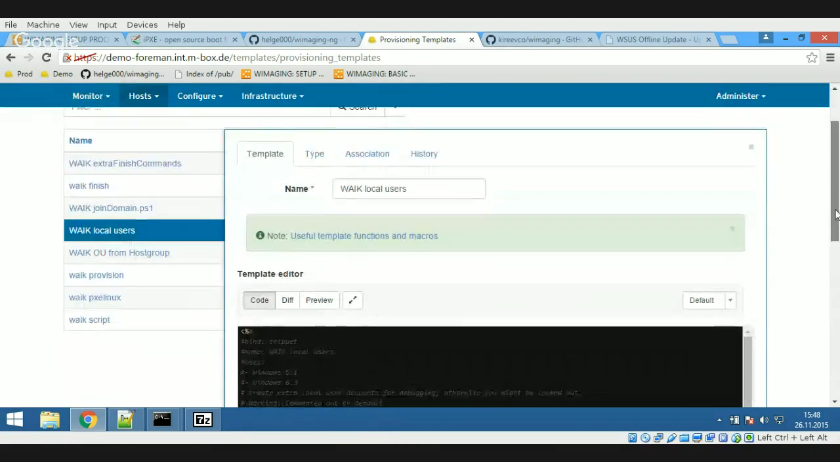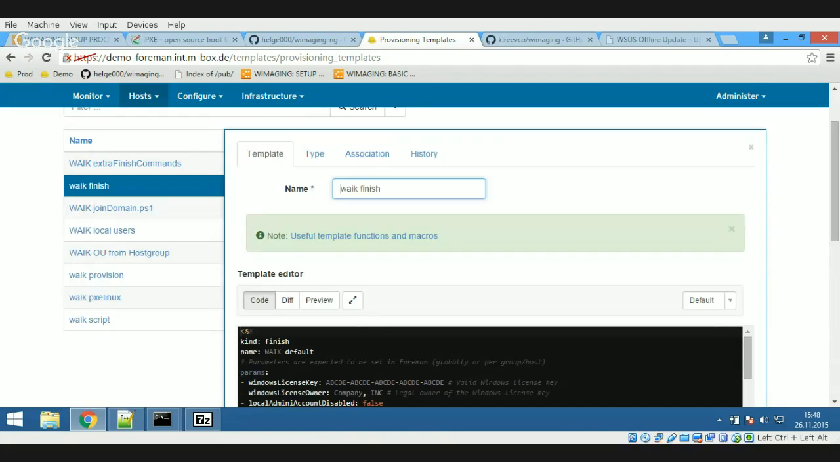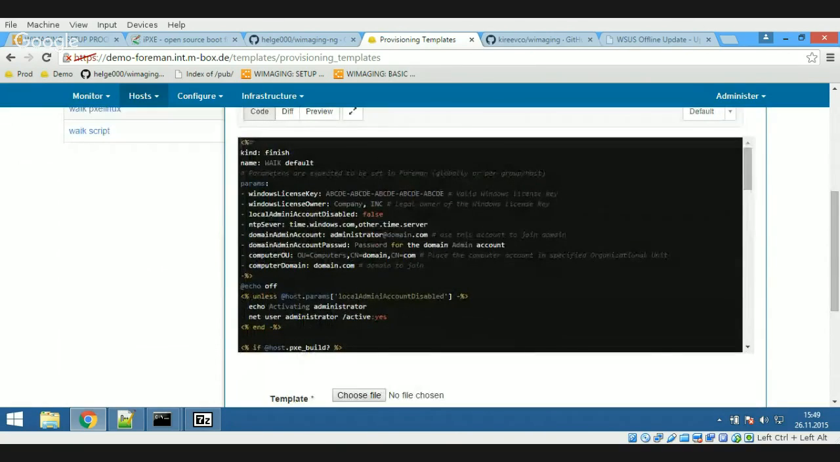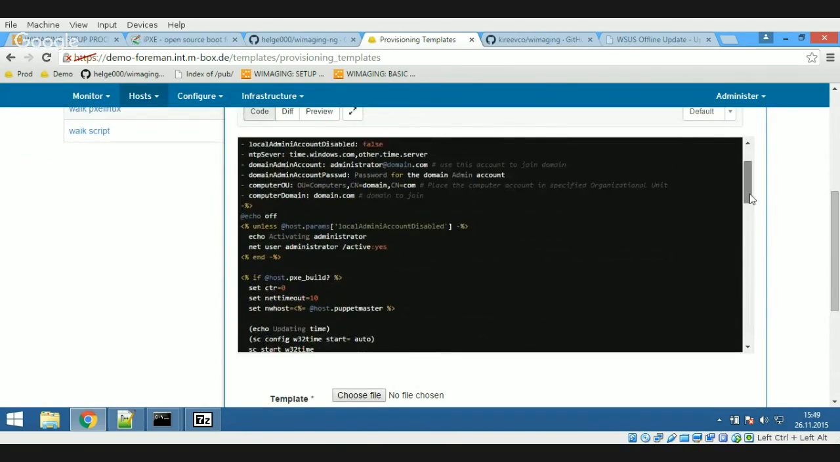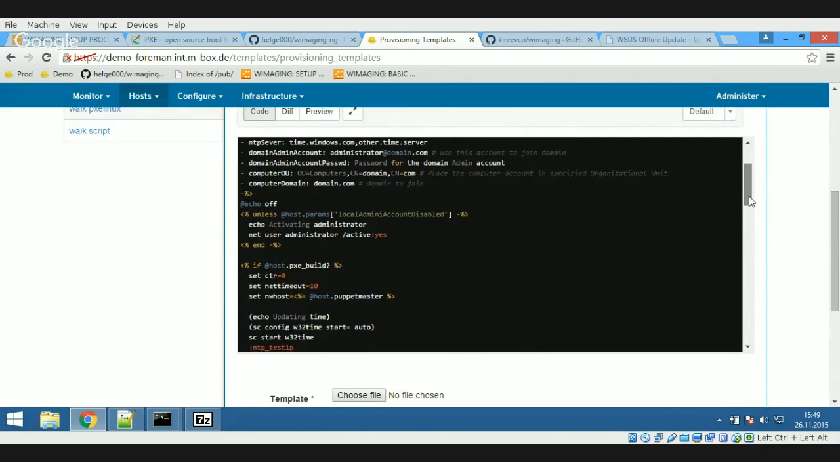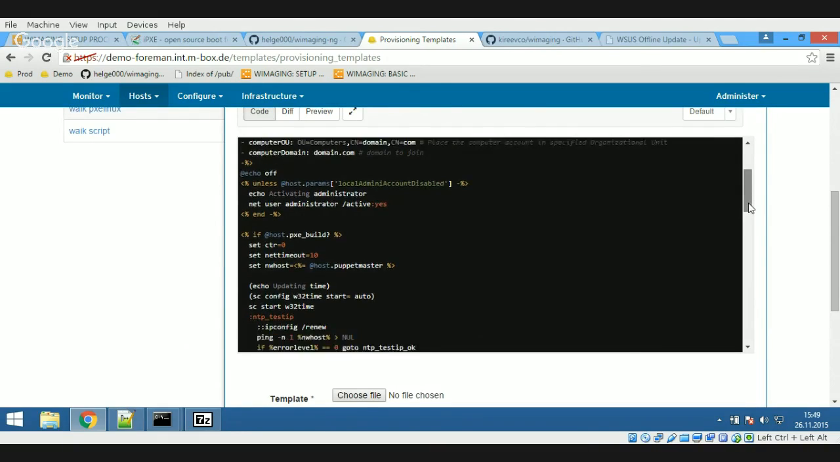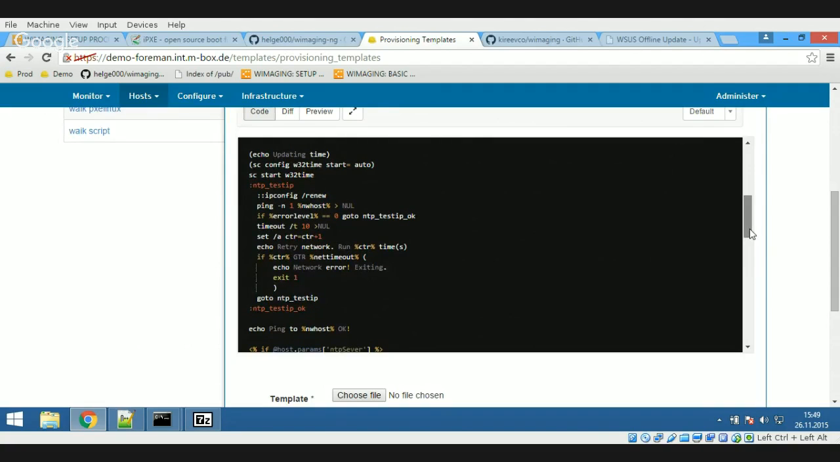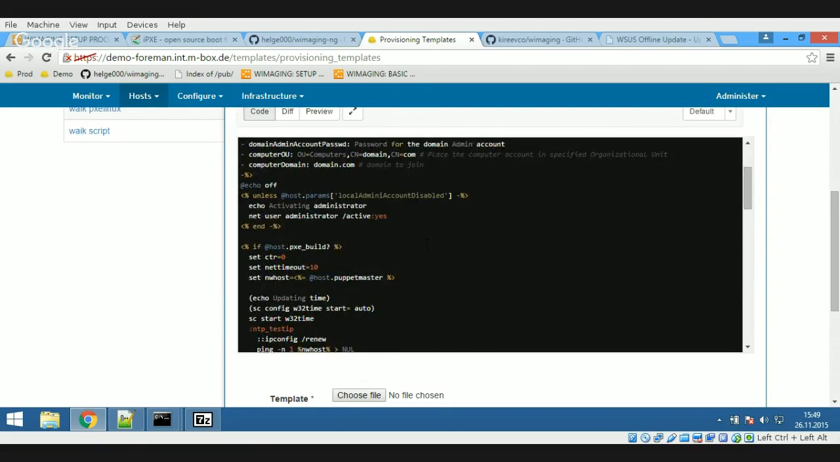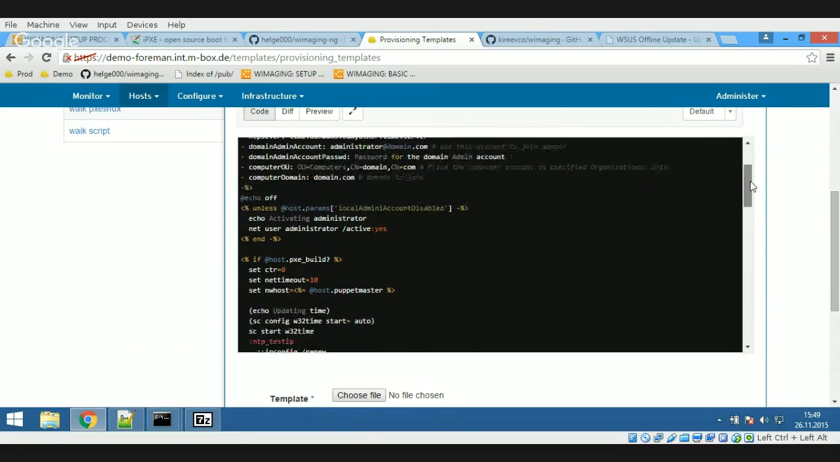And another one is the finish template. The finish template is run by Windows. It's a native system. So Windows has a system in place where you can actually run a post setup script, and this is what it's using. The script will do the domain join, set up NTP servers, and activate your root user, your administrator user, which is by default disabled. You can set this via a host parameter if you want it enabled or not, and so on. By default, I will enable it over here. This is what this does.